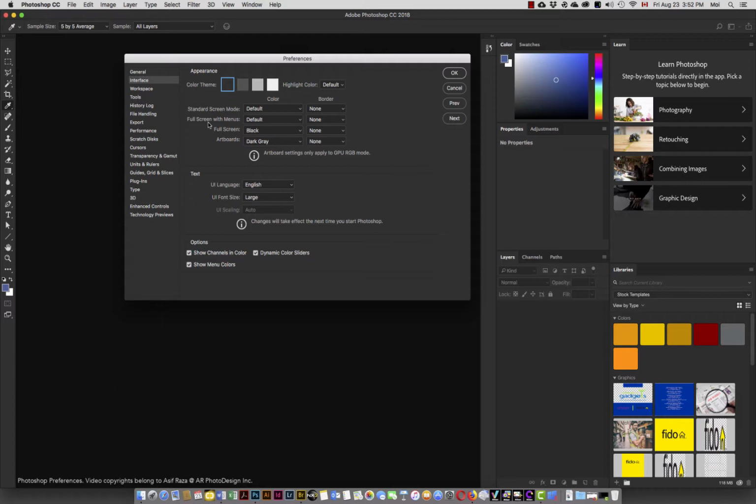And again, full screen with menus, default, black, gray, what color you want. So if you're going into a full screen where you're still seeing some of the menus, or a full screen without any menus, you want to preview against neutral colors, you can have it black, gray, default, whatever that may work. I kind of like the black, so I'm setting it to black. Artboards are literally nothing but new pages. So now Photoshop does have the ability to allow you to create multiple pages.